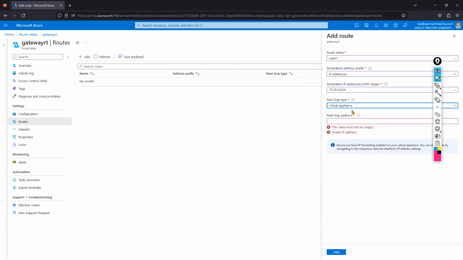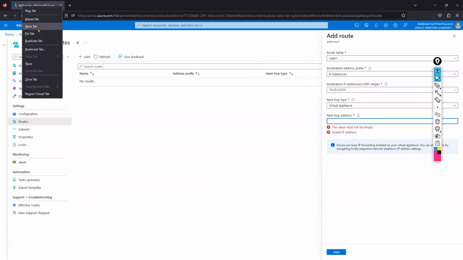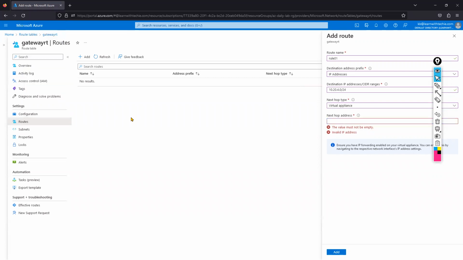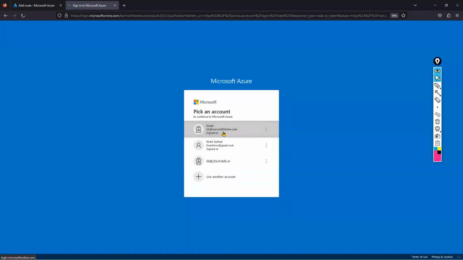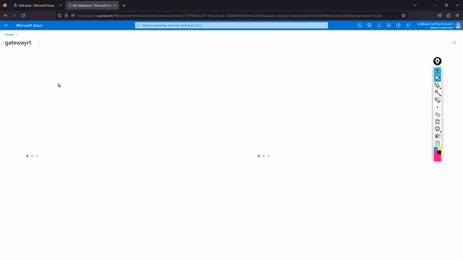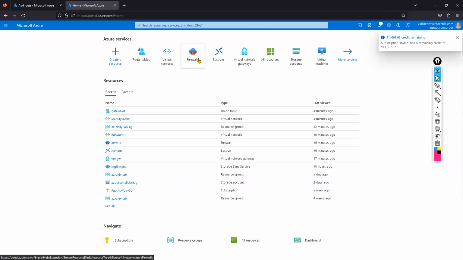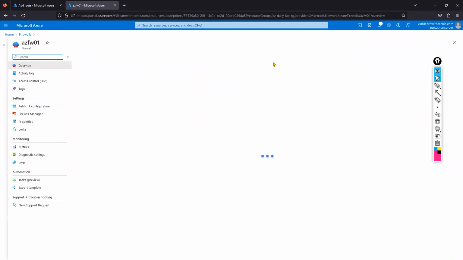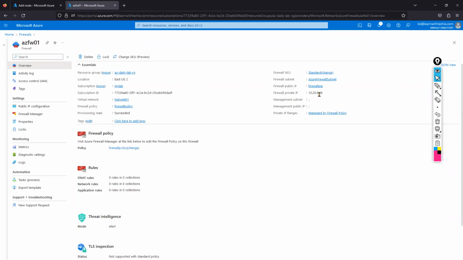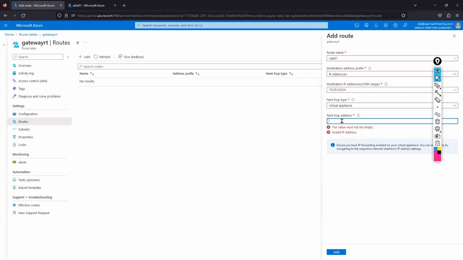Here I am going to provide the virtual appliance, that firewall IP address. Which IP address should I provide? So let me show you. Duplicate tab. Yes, the same Azure portal, duplicate tab. Click on home, firewall, and the firewall private IP address is what we should provide, guys. That is the private IP address of Azure Firewall, 10.20.0.68. So I'm going to provide that firewall IP address here. Click on add.